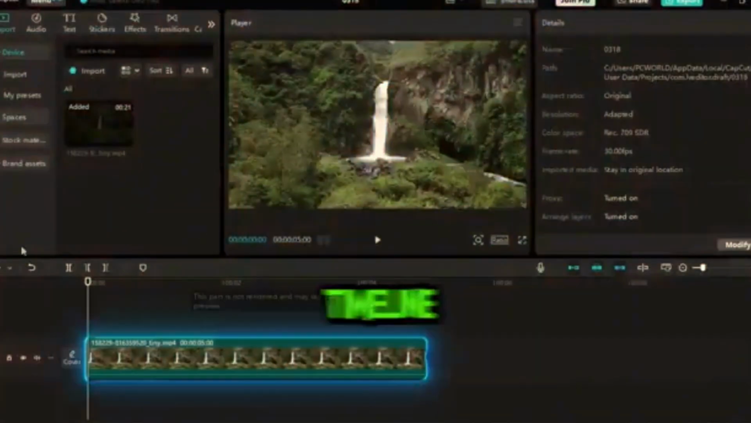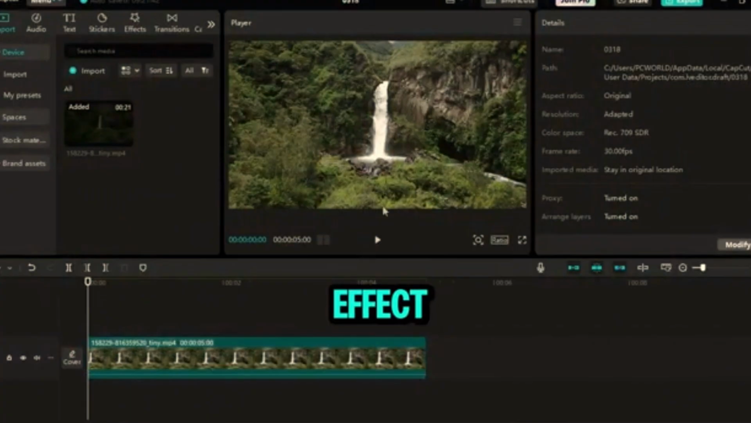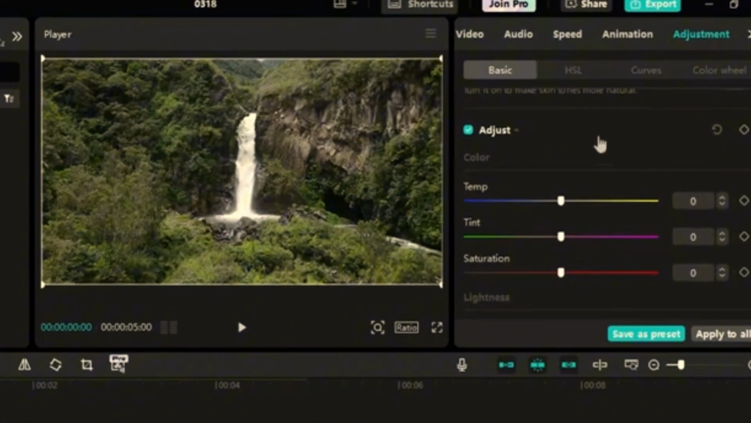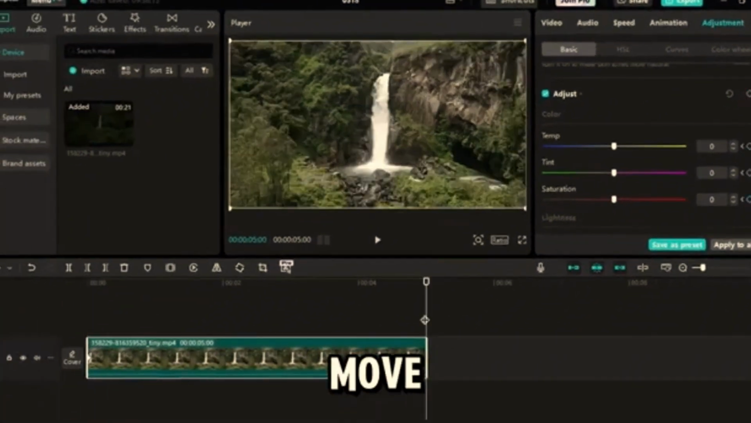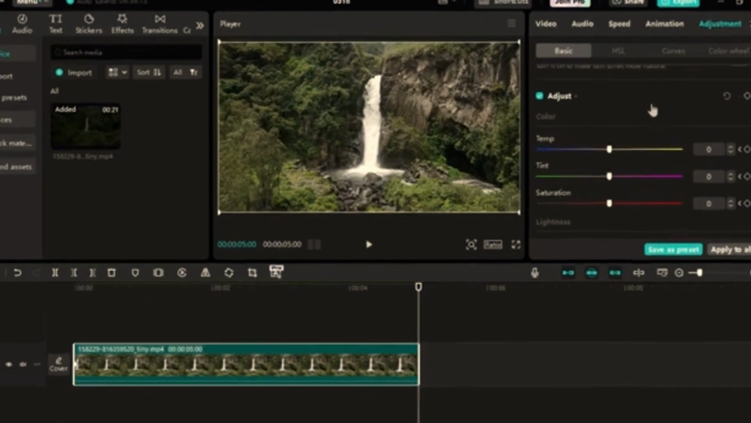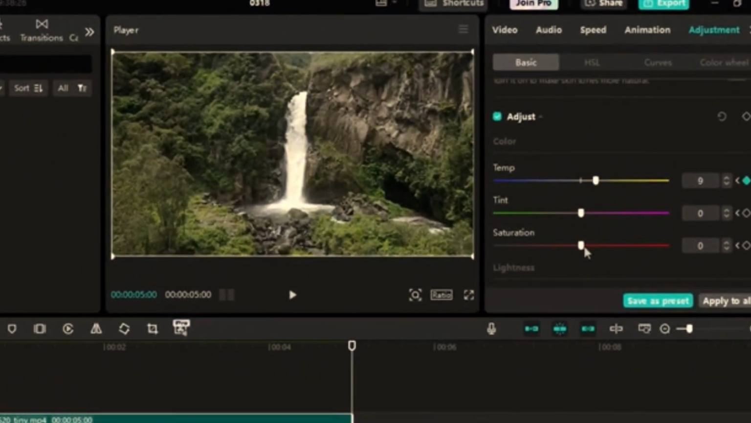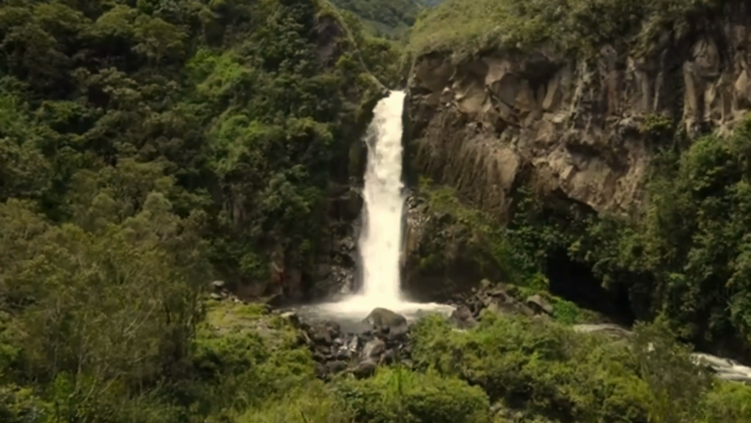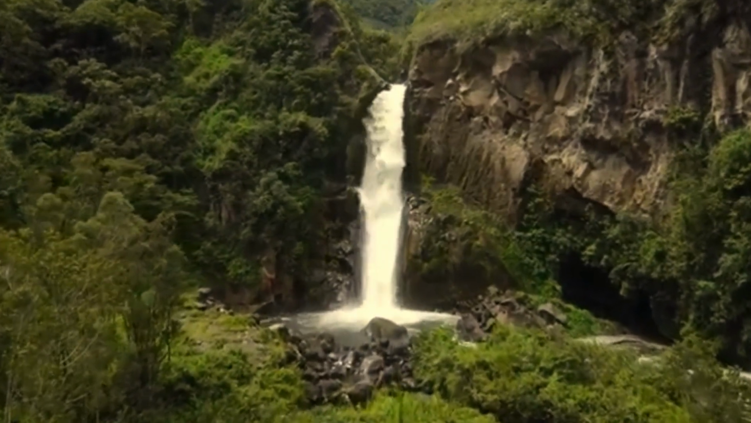I add a clip to my timeline to create a color shift effect. Then I go to the adjustment section and scroll down just a bit until I find the adjust keyframe. I place one at the start of my clip and then move to the end. Now I apply some color grading by tweaking settings like temperature, tint, and saturation. I also adjust the lightness settings. When I play it back, you can see the color shift smoothly from start to finish.